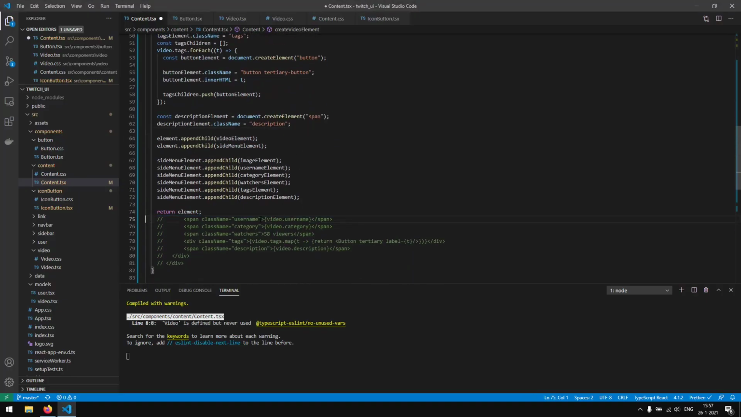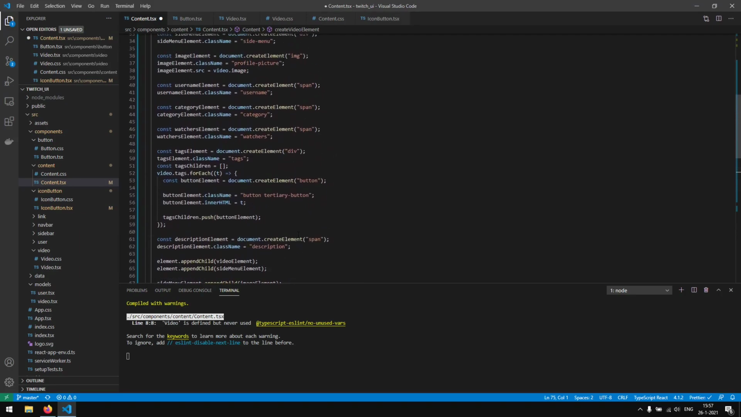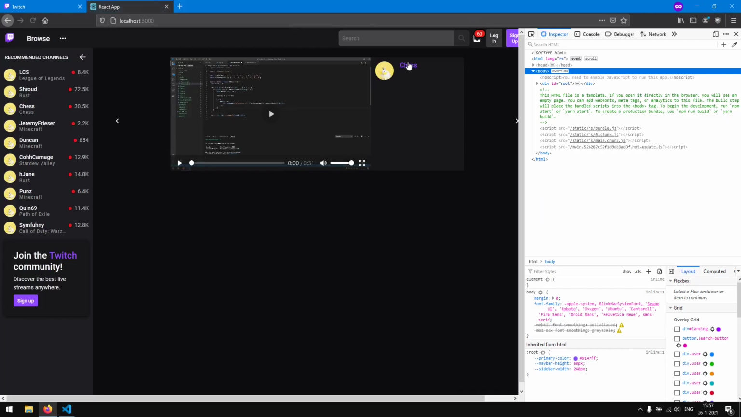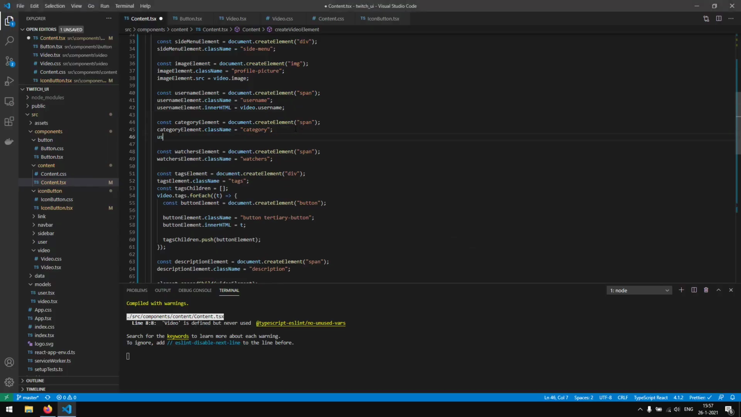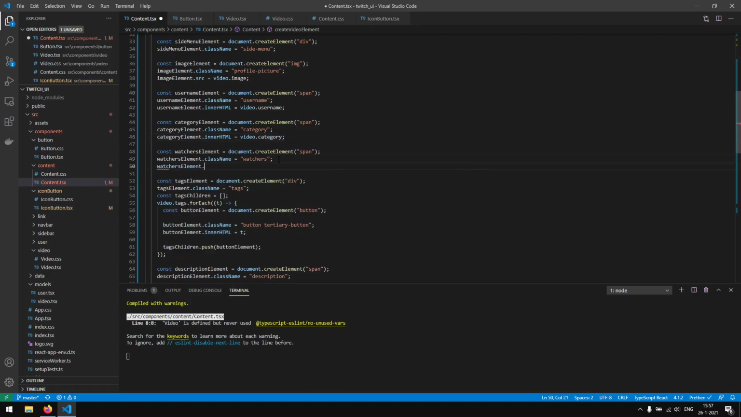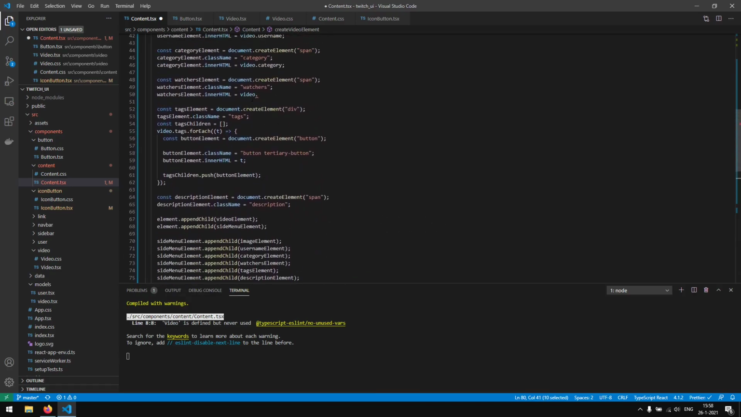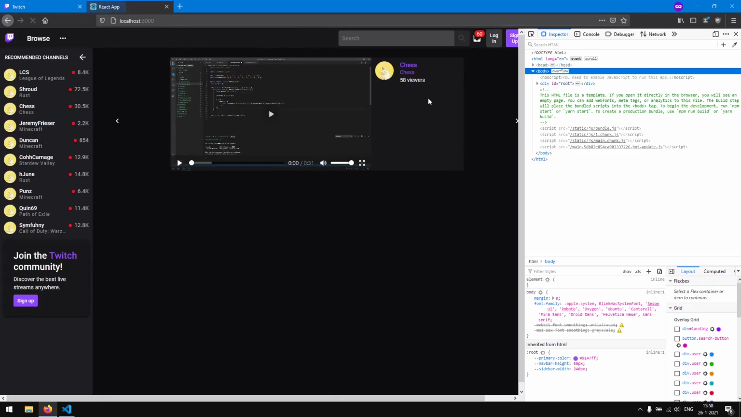Nice. So next up we have the username, and we actually want to set it to video.username. So username element dot inner HTML equals video.username. The username is appearing. Okay, so it's coming back piece by piece, little by little. Inner HTML equals video.category. Watchers element, inner HTML equals video.watchers, or viewers, how did we call it? Let's see. We didn't add it to the video, so we just hard coded it with 58 viewers, like so.